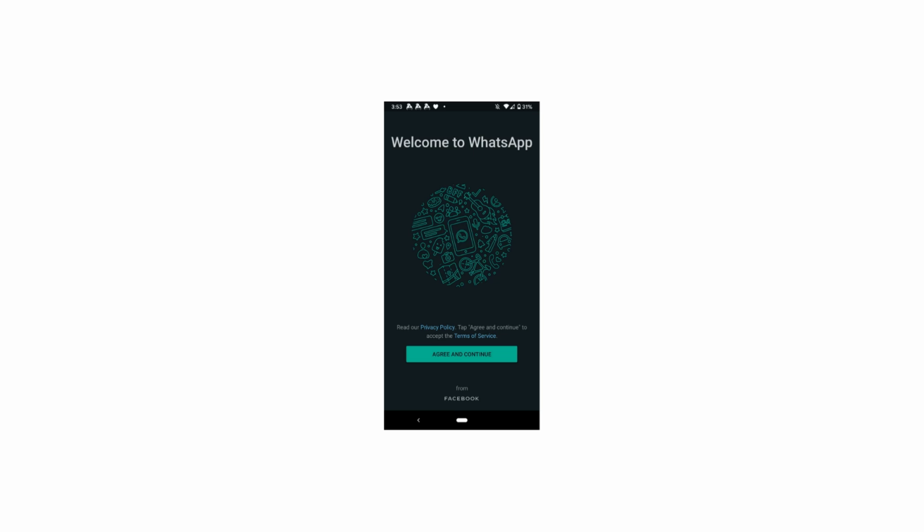Here's a step-by-step guide on how to register your phone number in WhatsApp on iOS, Android, and web desktop.